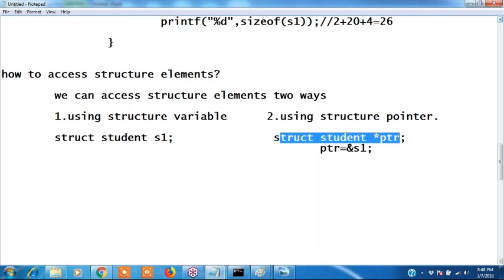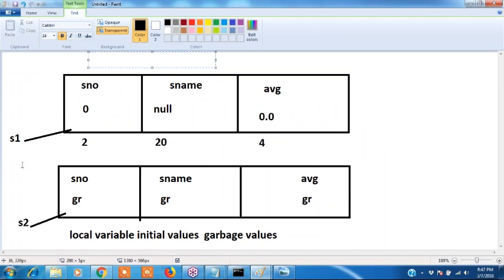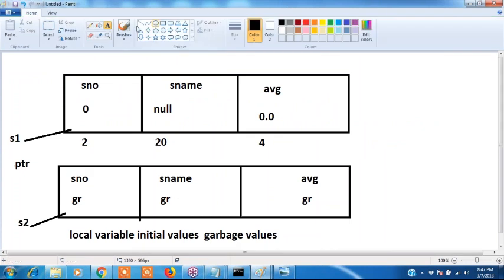Whatever the pointer is, whether integer, character or float, whatever the type of pointer, it takes 2 bytes. Okay, ptr is pointing to s1. How will the diagram be? This is s1, right? ptr also points to the same location. ptr is pointing to the address of s1.